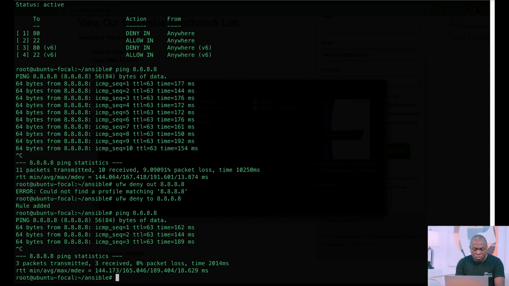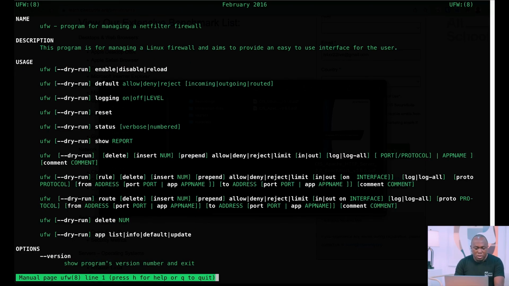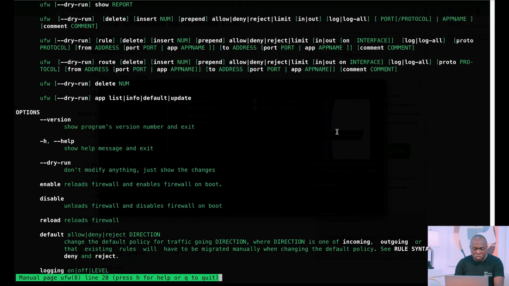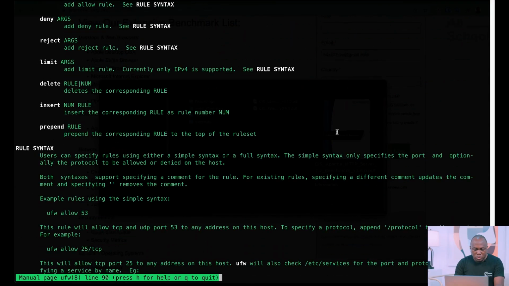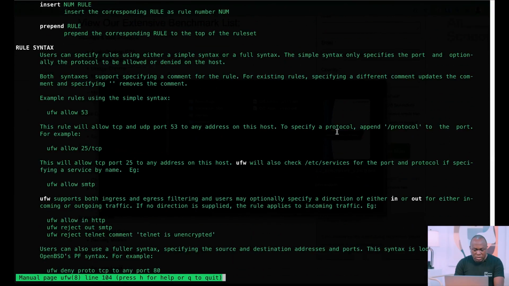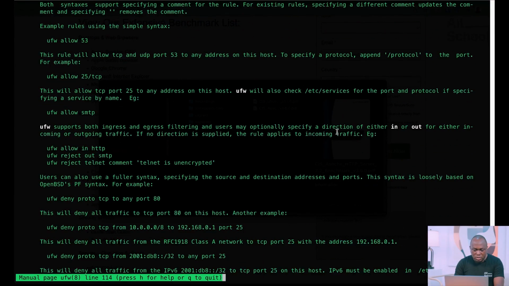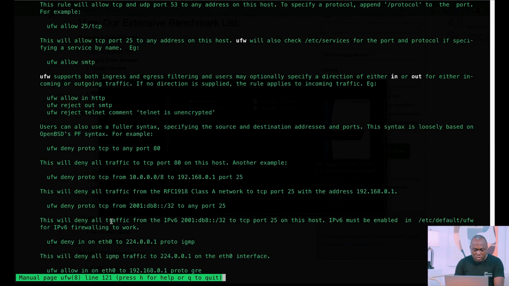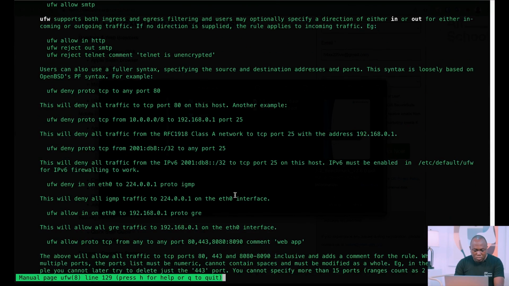Something isn't right here. Let's check the man pages, man ufw. Now here we can look at rule syntax. We can say deny from, to any. This allow in, allow out. Okay.